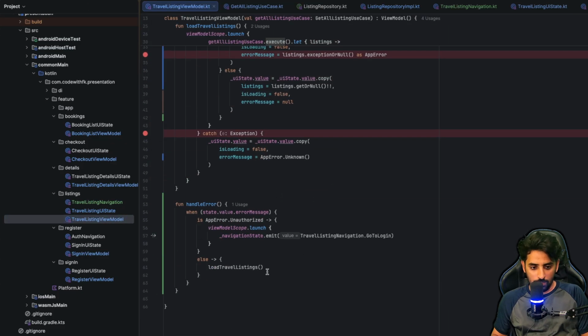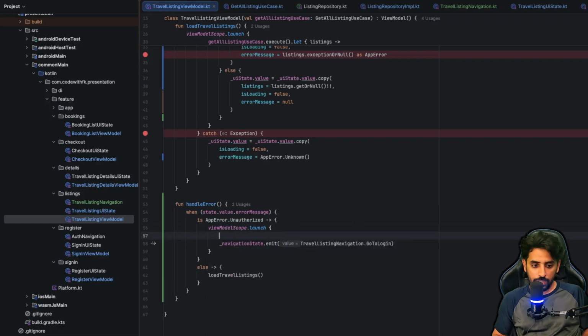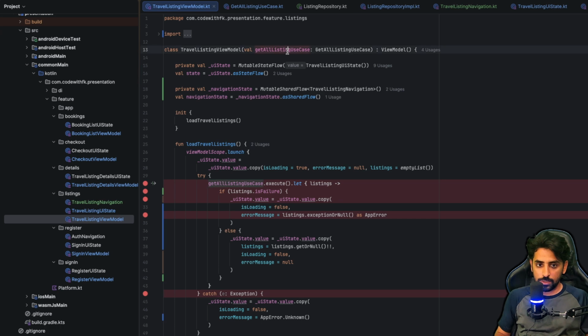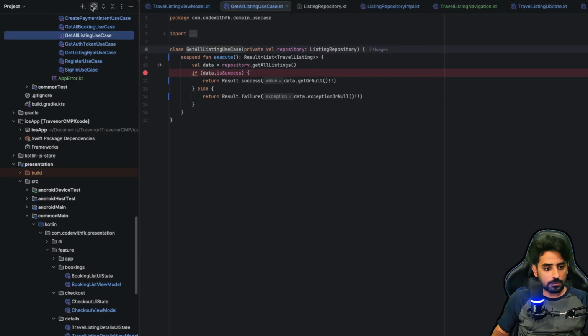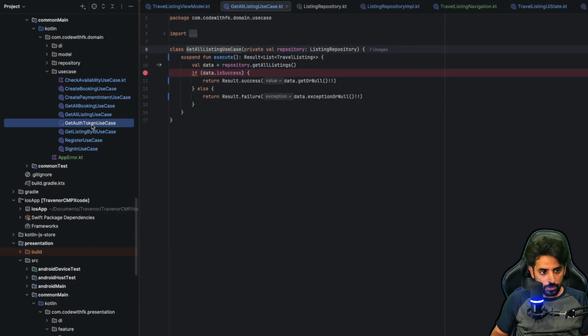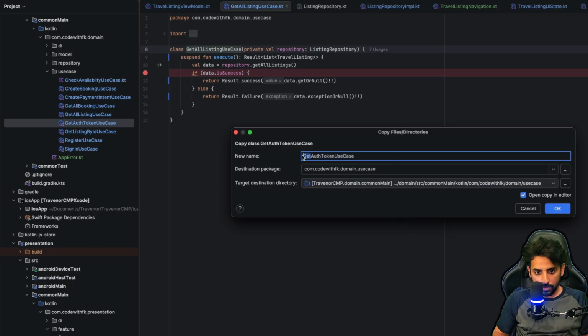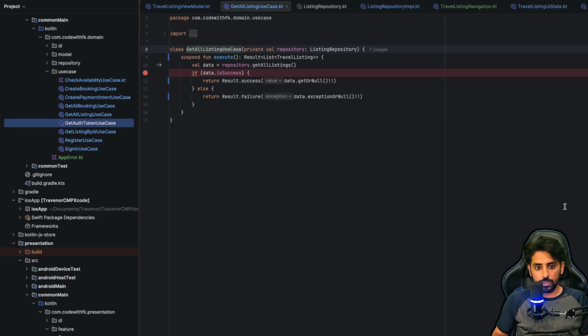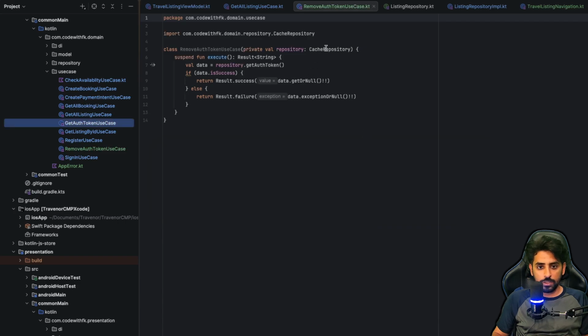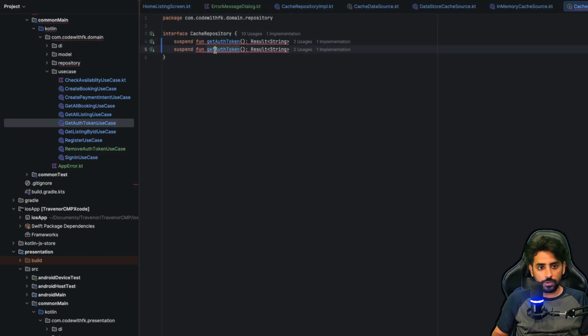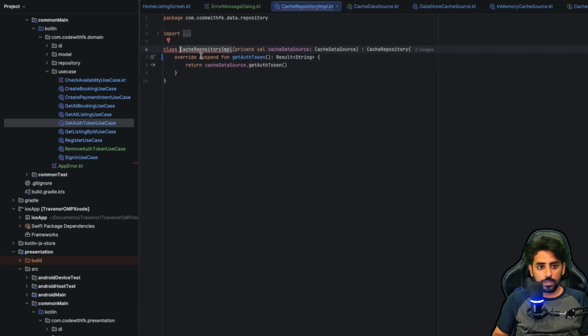So over here in the view model with load, specifically this one, we need to create a use case. Like we have one for get auth token, we need to create one for remove auth token use case as well. And then this cache repository that we have should also have one functionality that says remove auth token, and in return we should get a boolean for this. And now we go over here to the implementation. For that we have this functionality, implement that.